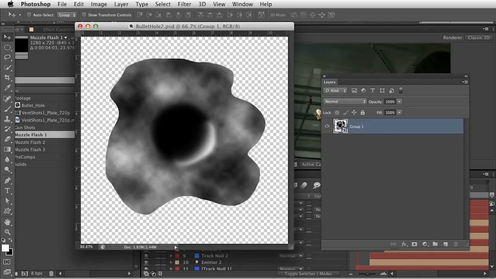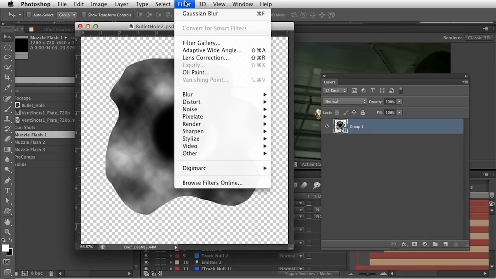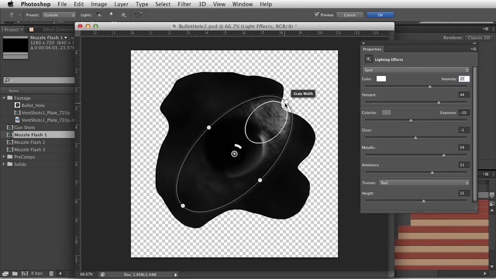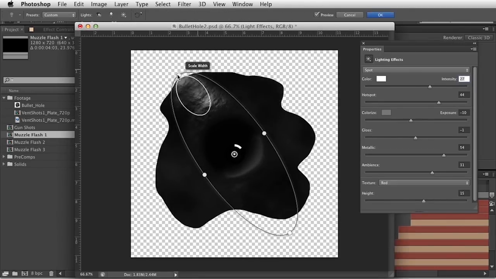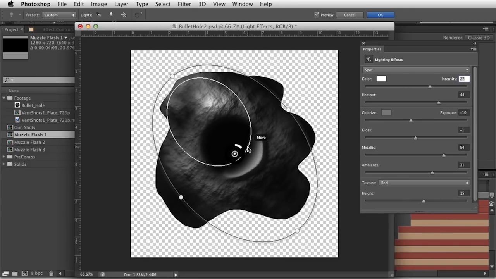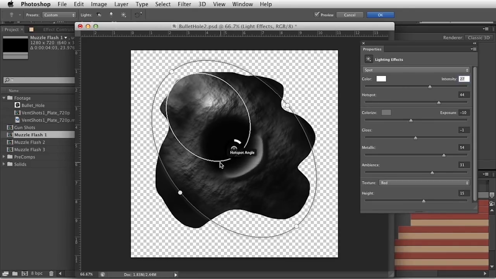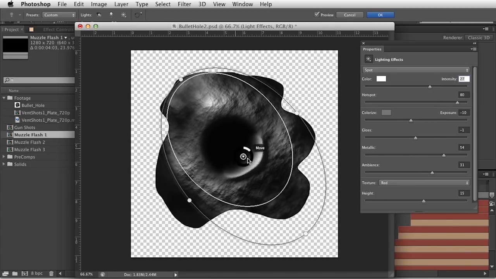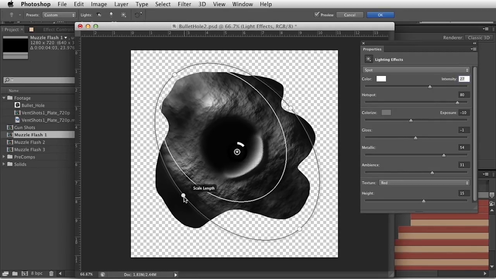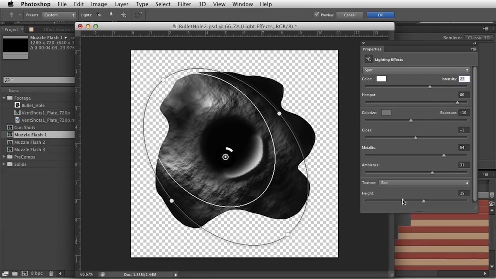So to this layer, I'm going to go to Filter, Render, Lighting Effects. So if I drag these little handles around here, I can adjust the scale width, I can move it around, and I can move the hot spot around as well. Now you can see that little raised bump area, which kind of works, but I might need to soften that a little bit, so it's a good thing I can go back and adjust that.